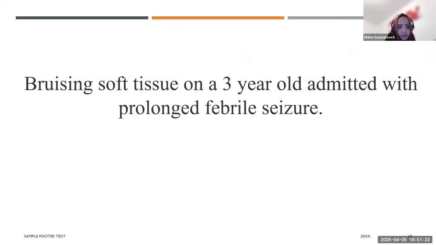All right, example 2. So this is a straightforward bruising in soft tissue for a 3-year-old, admitted with prolonged febrile seizures. So who wants to proceed with this one? Okay, I can do it if it's all right.